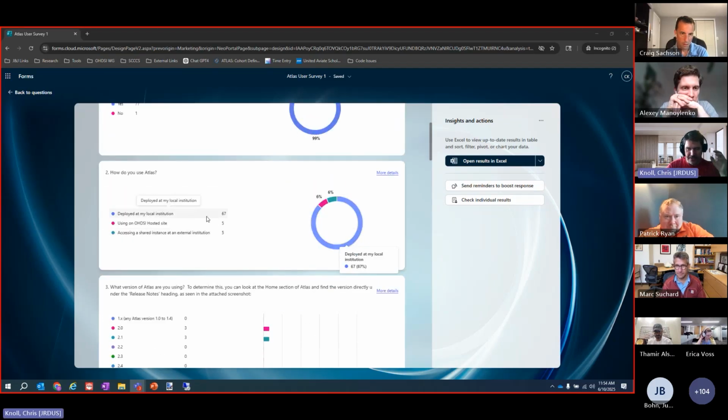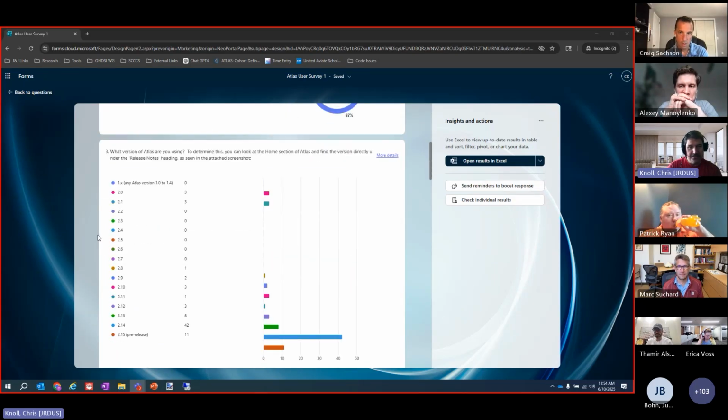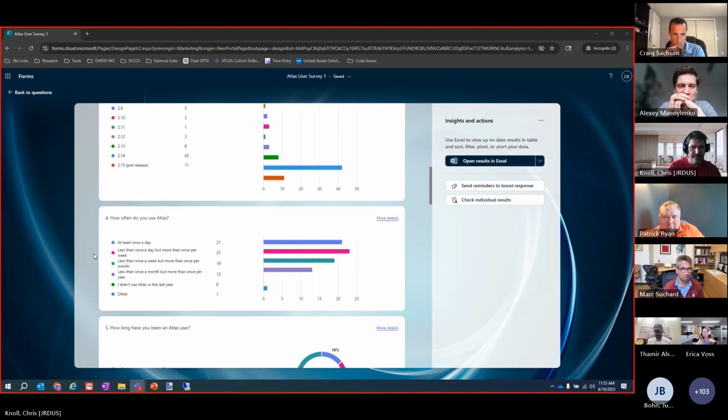Most people are using it on a local deployment, but there is a scattering of users using it either on a shared instance at an external institution or on the Odyssey site. It was very interesting to me to see which version of Atlas was installed. I'm glad everybody's off the 1.x line, but some people are currently using the early 2.x versions. Then we fast forward up to 2.9, and 2.9 to 2.14 is a chunk. 2.14 is our most popular, so that's nice. And some people are actually using our pre-release.